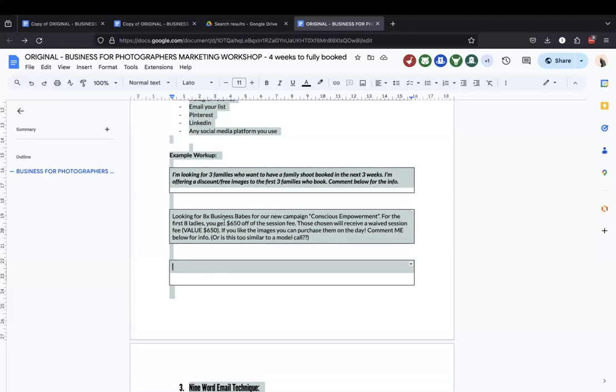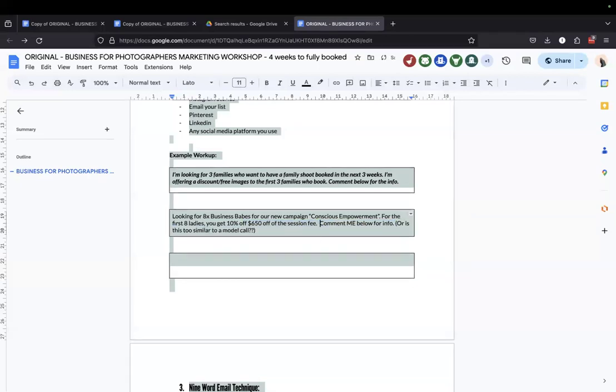For the first 8 ladies, I would just say you get 50% off or 30% off or 10% off of the $650 session fee. Those, I would do that. Doesn't matter. You can upsell them images on the day. All people are going to see is they're going to get value.